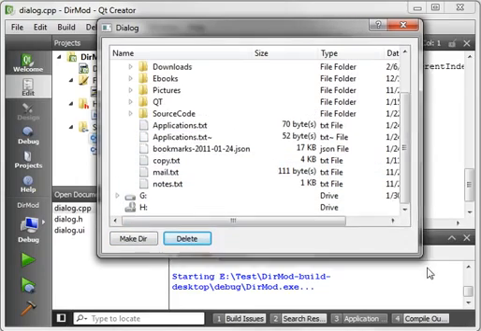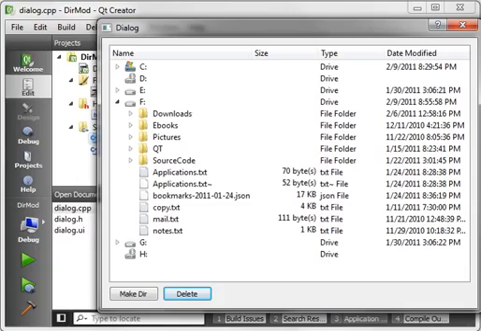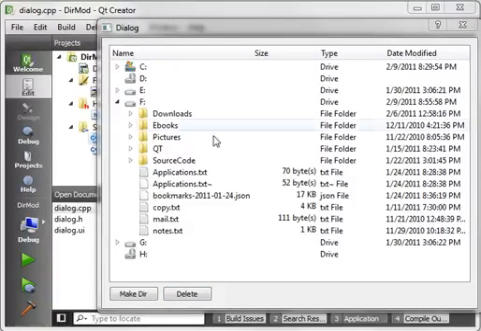So there you go. That's the, what is this again? QDirModel. Sorry about that. It's been a very long day at work.